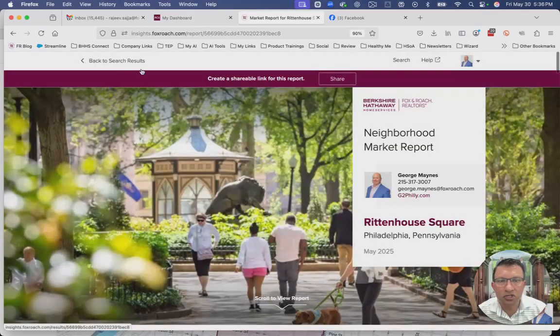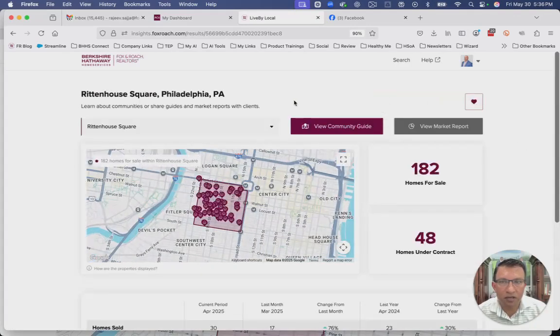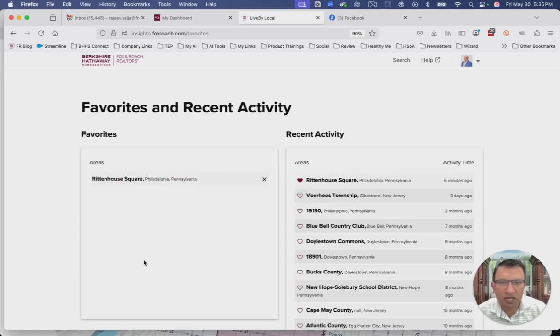If you go back to the search results, lastly, before I close, you could also favorite it here. And so if I did that, as you can see, it's unfavorited now. If I favorite it, it lights up a little bit, and you can go here, and under favorites, all your market areas are always there. If you favorite them, recent activity shows.